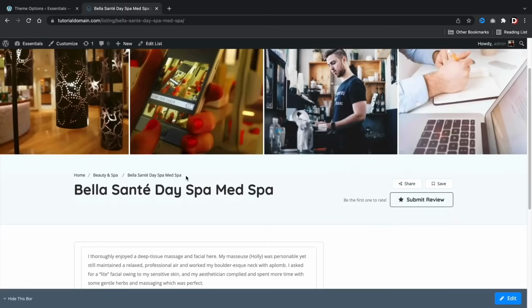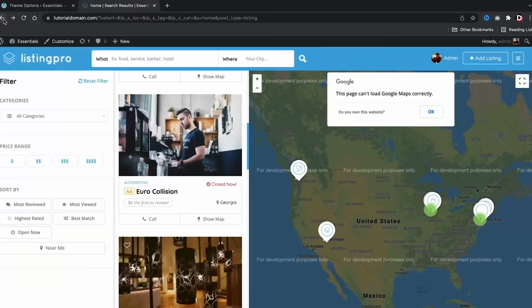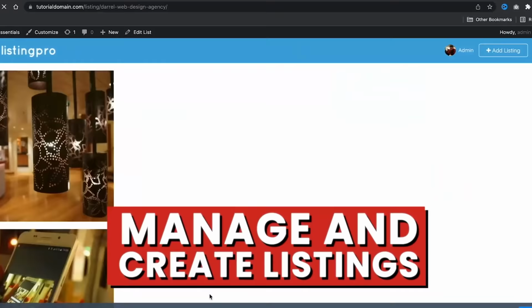Step 4, I'll show you how to use the classified directory website. I'll go through all the options and explain how to properly manage and create listings for your directory website. Step 5, I'll show you various ways on how to market your directory website so you can start getting traffic and monetize your classified ads directory website.